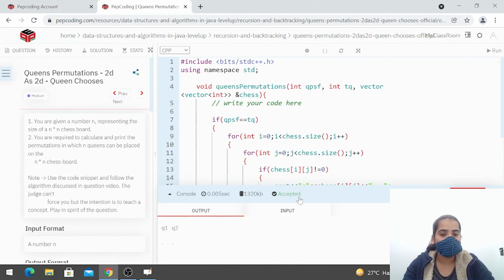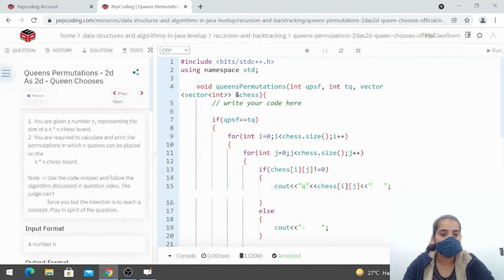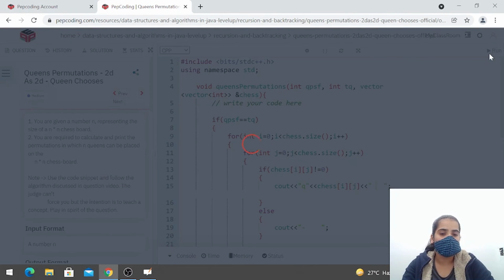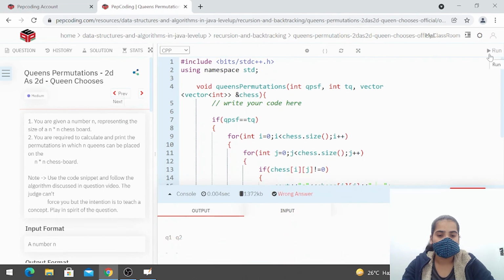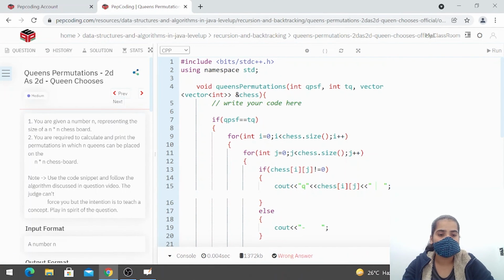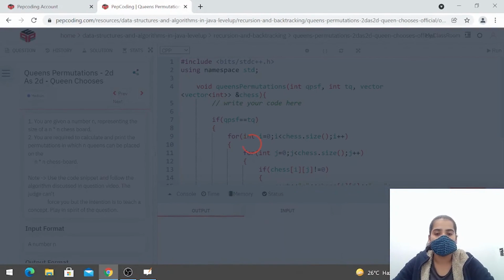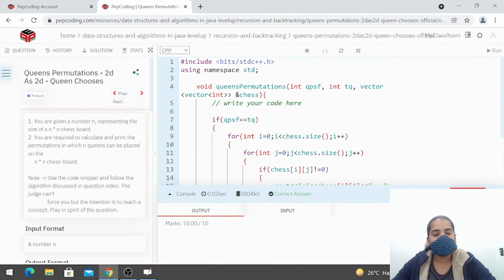You can see our output has been accepted here, but if I give one more space here, then you can see we will get a wrong answer. So this is just an issue of space. So take care of this thing. Now let's submit this code. We will get our right answer. So we are getting the correct answer.